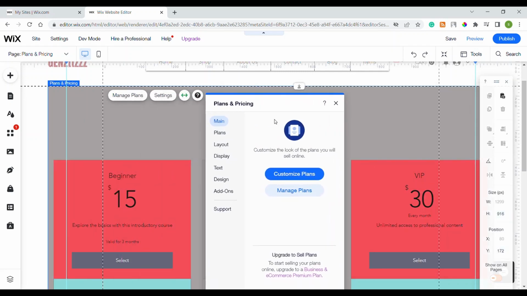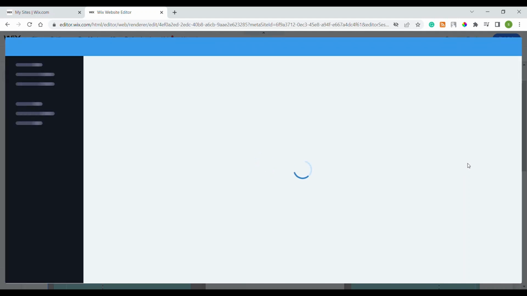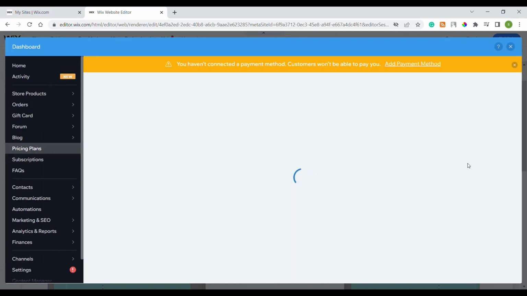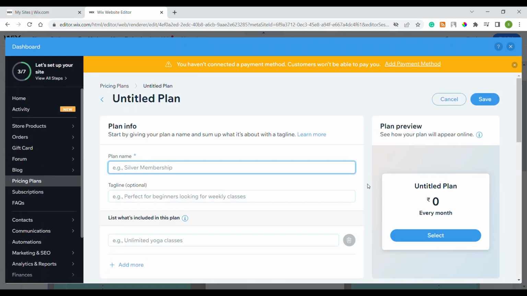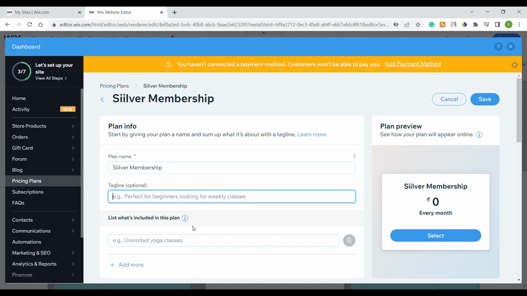So I'm just going to show you customize plans, create a new plan. You can straight away go here. This window will open. You can create a new plan on your own. It's pretty much simple and easy. I'm going to name it like silver. No, there is a typo. Still, it's optional.